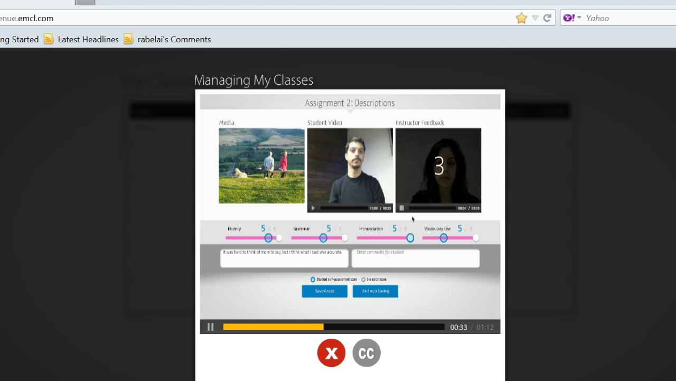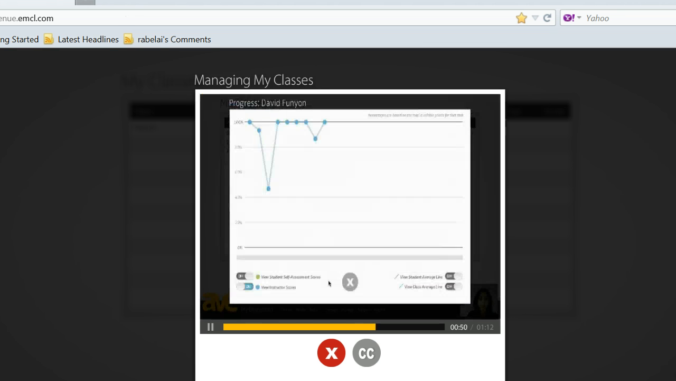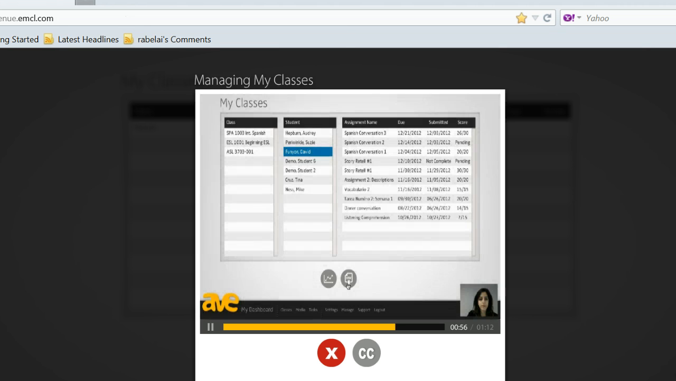You can then give video feedback, and also leave comments. Once you save the grade, you will be taken back to your classes. Selecting the data icon will give you a visual display of the student's progress. The CSV icon allows you to export individual student performance data for review in programs like Excel.